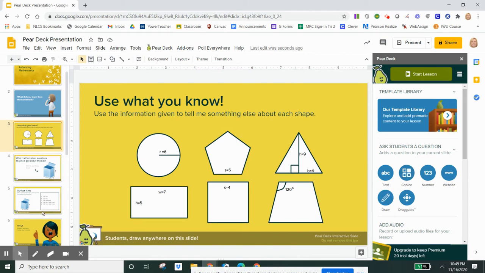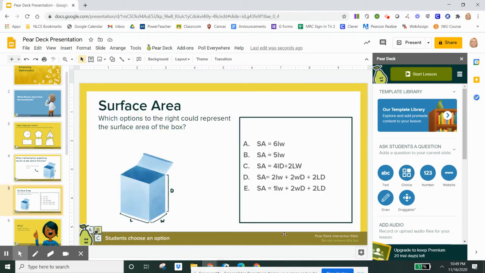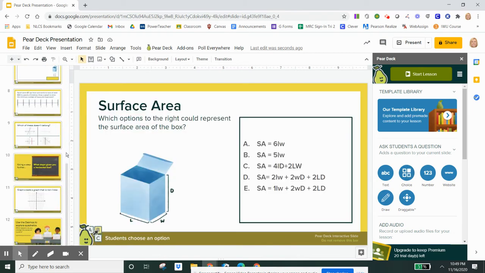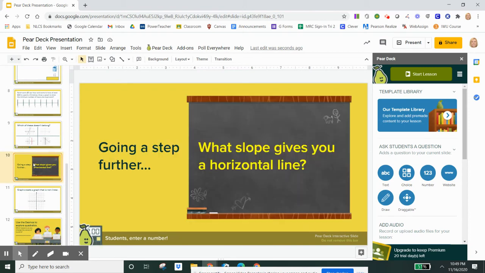I can do multiple choice, as you can see I've done on this slide here. I can ask students to type in a number with a slide, maybe just quickly, what is the slope of a horizontal line? So I can do that right here with this option. And so they see that instruction.